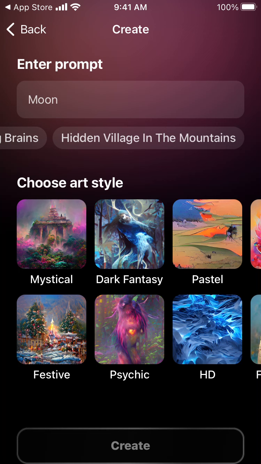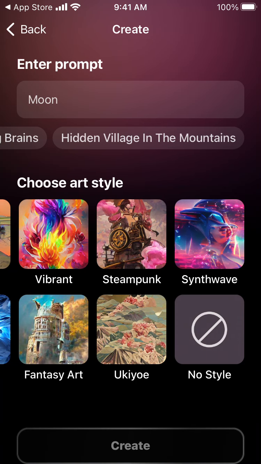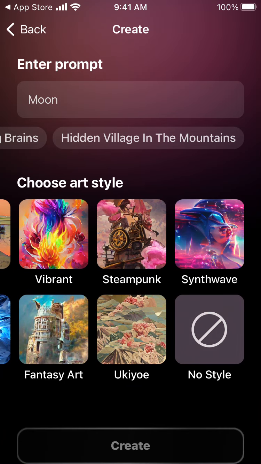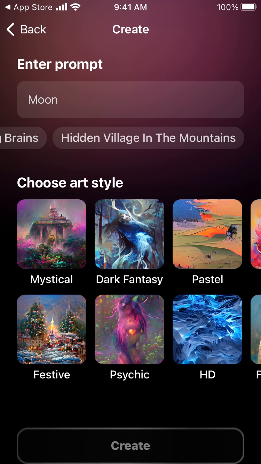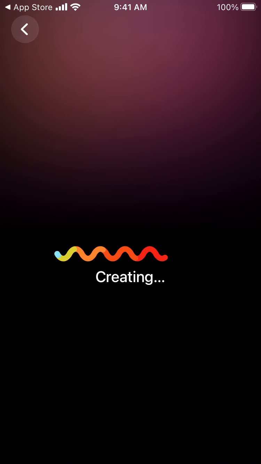Then you just need to select the styles. There are these styles. It can be mystical, dark fantasy, pastel, vibrant, steampunk, synthwave, ukiyo-e, fantasy art, HD, psychic, festive, and all of that. So you can just try to select that. For example, if I select festive and then the image is moon.